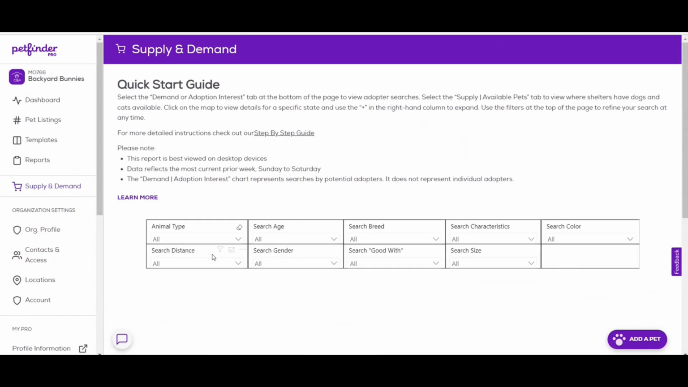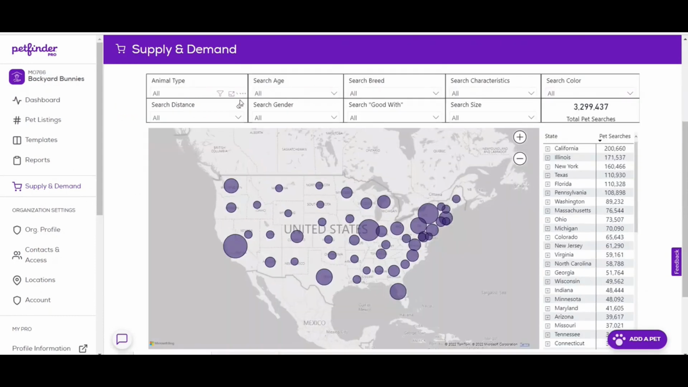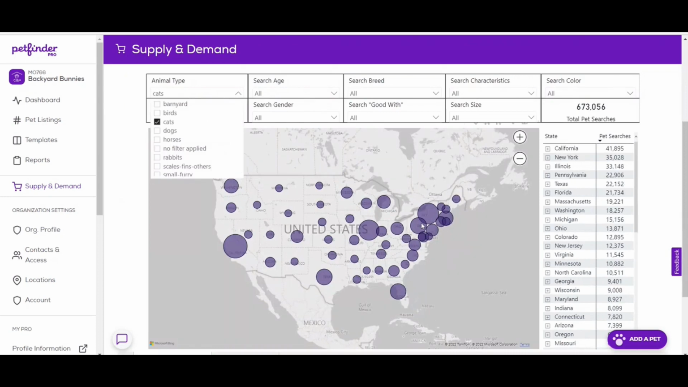One other navigation tip I'd like to point out is that as you're engaging with these filters, so if you are only concerned with cats, you'll see that the total pet searches for cats drop down to 673,000. You can get more details.